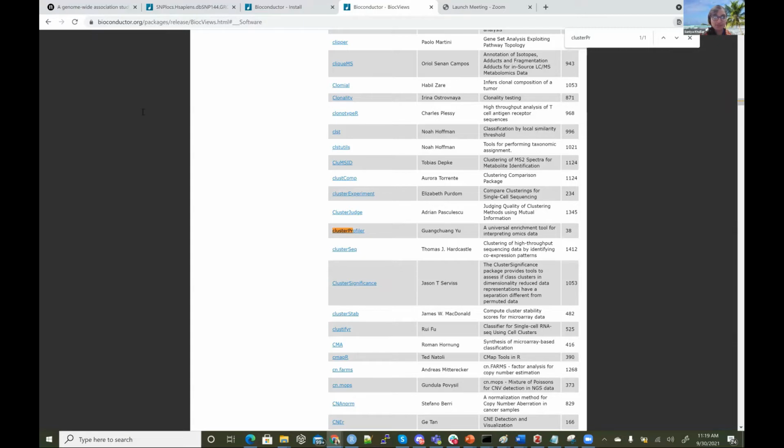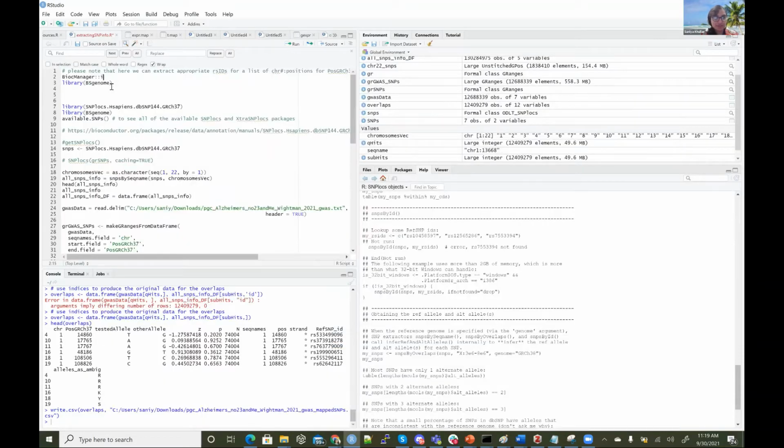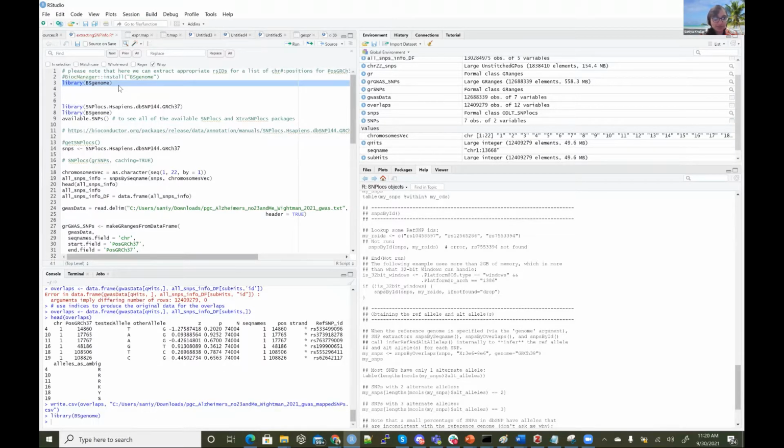Once you install BiocManager, you can just do install and then write the name of the package here, which is BSgenome. So this is what you can run if you don't have it. Usually you just put the package name inside here. And once you have it, you can just run library(BSgenome), which is what this will bring up. I've already loaded it.